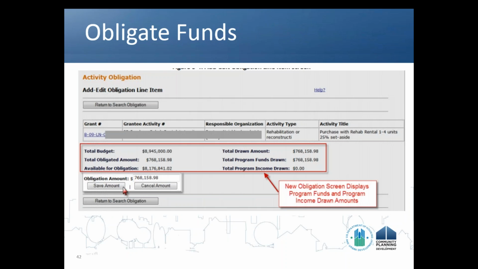So here we have the activity obligation screen, and very basic, really. You'll notice that it shows you for that activity your total budget, how much you've obligated to date, how much is available for obligation. And so again, you're going to think through the math a little bit. If you're wanting to obligate more than you have available, then clearly you're not going to be able to do that full obligation.